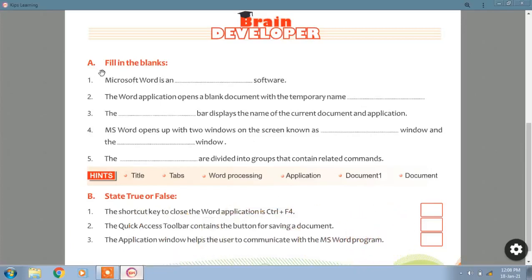So first of all, we'll see fill in the blanks of third lesson. Fill in the blanks. So first one is Microsoft Word is an dash software, and here hints are given. So which word will be suitable to fill in this place? So answer is Microsoft Word is a word processing software.